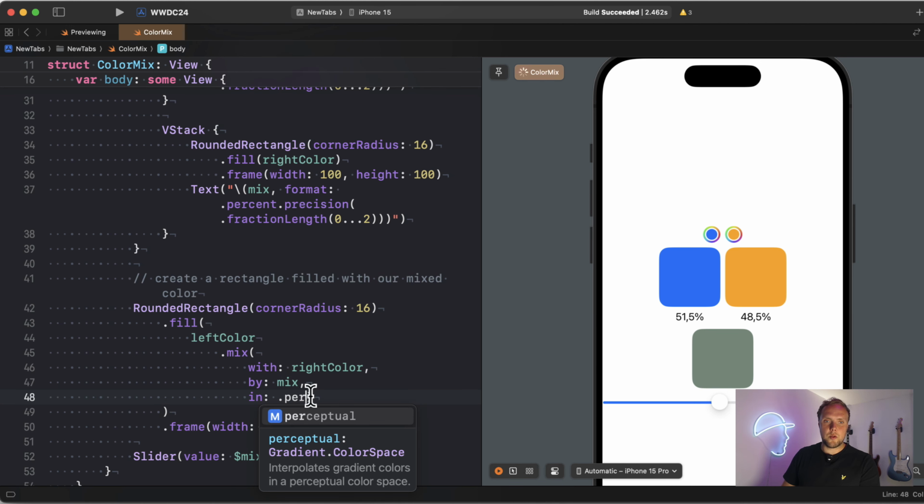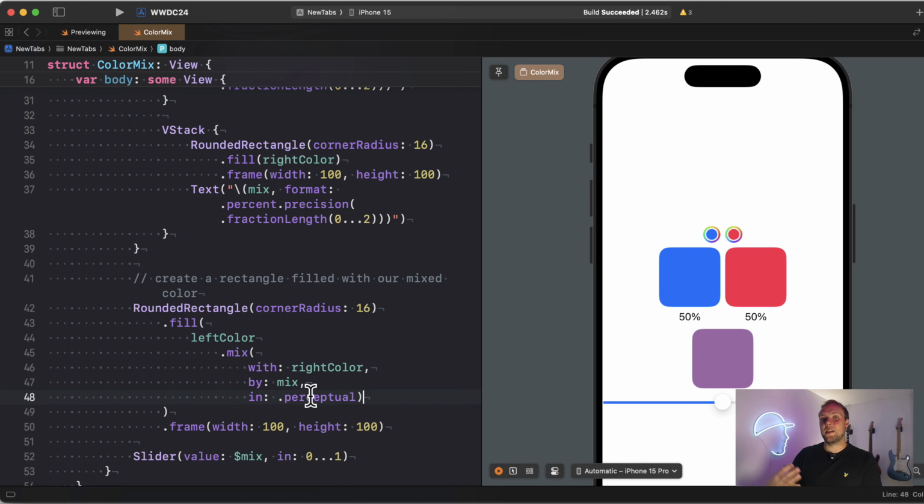So I like using perceptual because it feels like that's changing colors in a way that we as humans actually perceive them and see them. So it feels more natural to me, if that makes sense. In any event, that's what I wanted to show you in color mixing with SwiftUI. I hope you're going to use this to your advantage to easily design color palettes and lighten and darken colors programmatically without having to redefine loads and loads of colors.